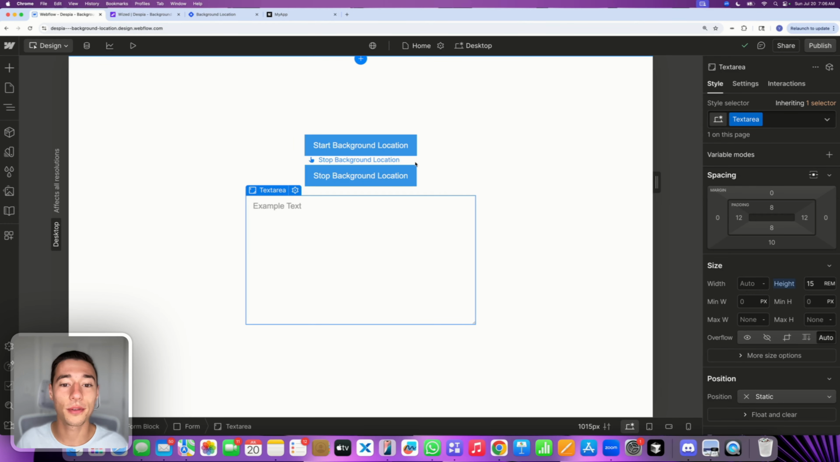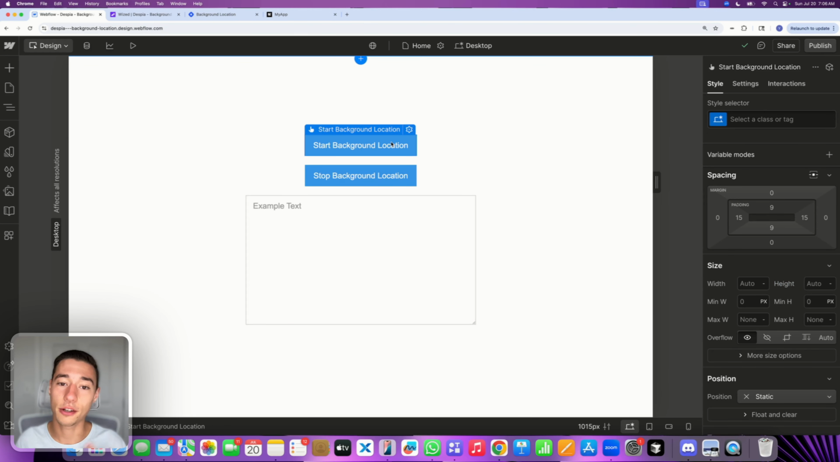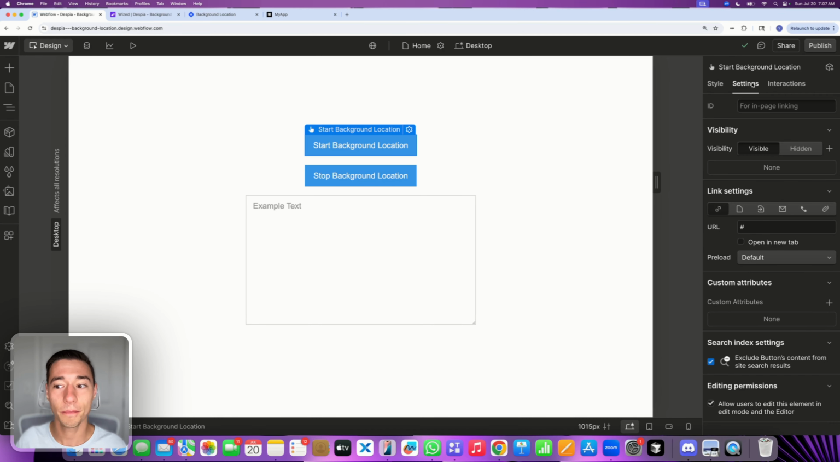So now there are a few things that we want to do. Now we have those elements, of course, designed in Webflow. We now need to add interactivity to it. So we need to register those elements with Wized. So for that, for start background location, I will go on the settings panel inside of Webflow, and I will add a custom attribute.